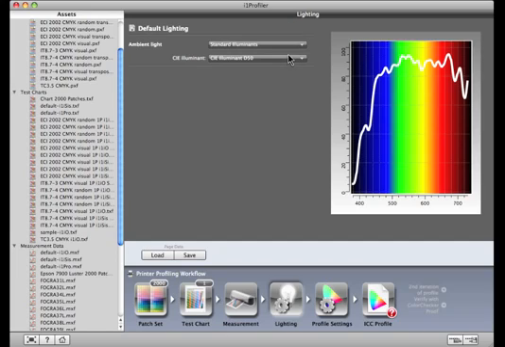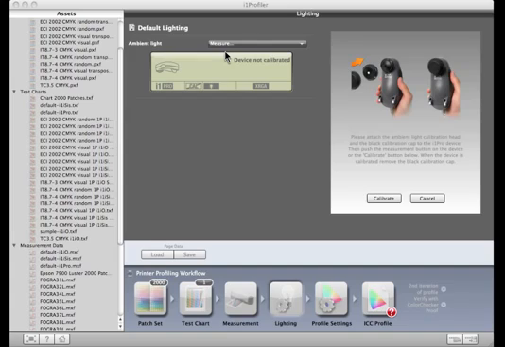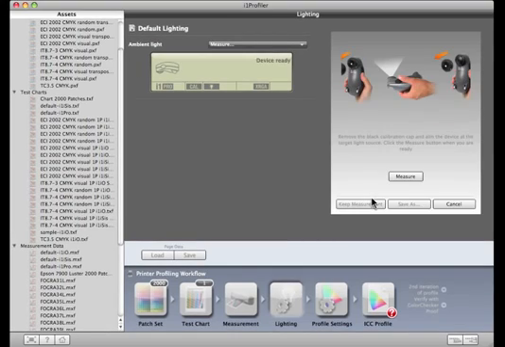You also have the option to measure your own lighting conditions if you have an i1Pro that supports ambient light measurement. If you have already taken light measurements, they will show up in this menu. If you need to take new measurements, select Measure from the menu. Follow the instructions to calibrate the i1Pro. This will require the ambient light head and its black cap to be installed. After the i1Pro is calibrated, remove the black cap.